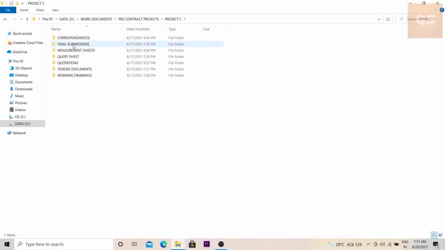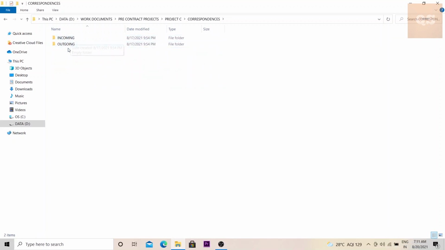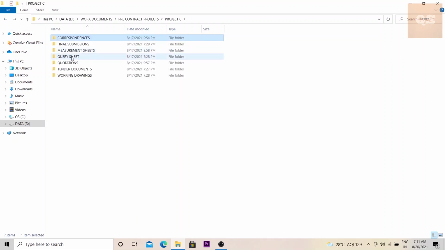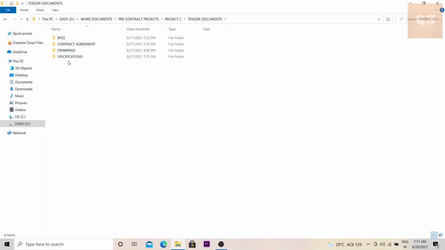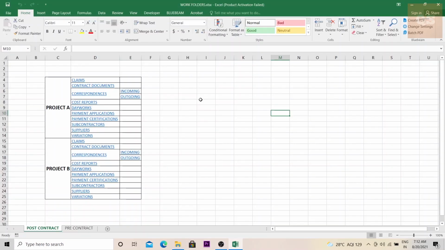Again, under each folder, you can see correspondences, the incoming and outgoing ones. Then the tender documents are different documents that you get for your tendering works. So the first thing that you need to do is to arrange all these documents accordingly. Once you have arranged all your folders properly, you can make an Excel sheet like this, where you have two tabs, post-contract and pre-contract, and mention the project names. And here what I've done is prepared hyperlinks to each folder.